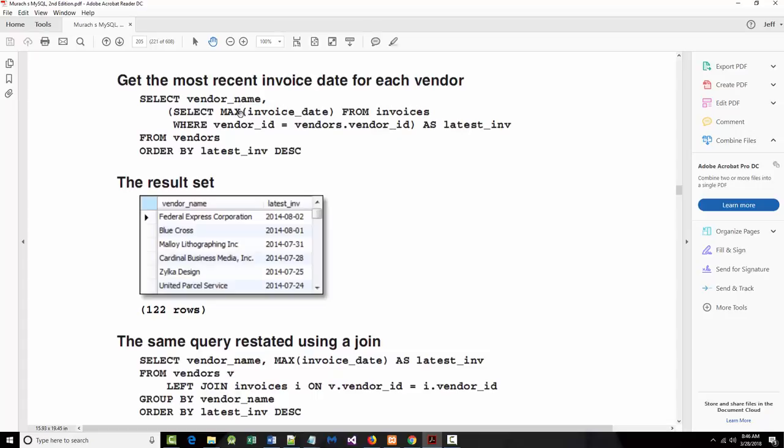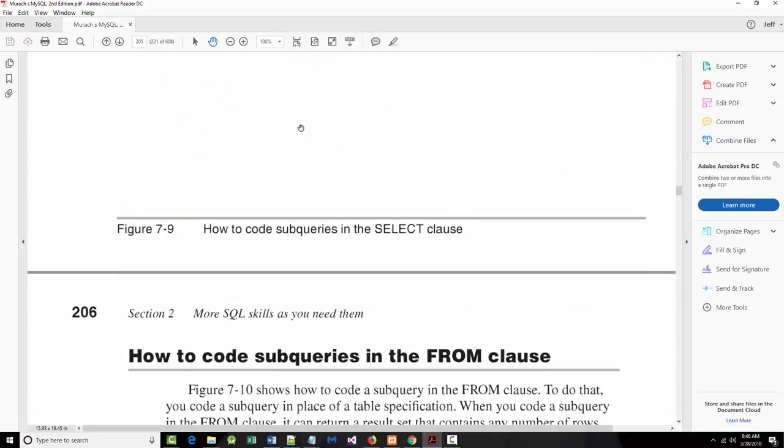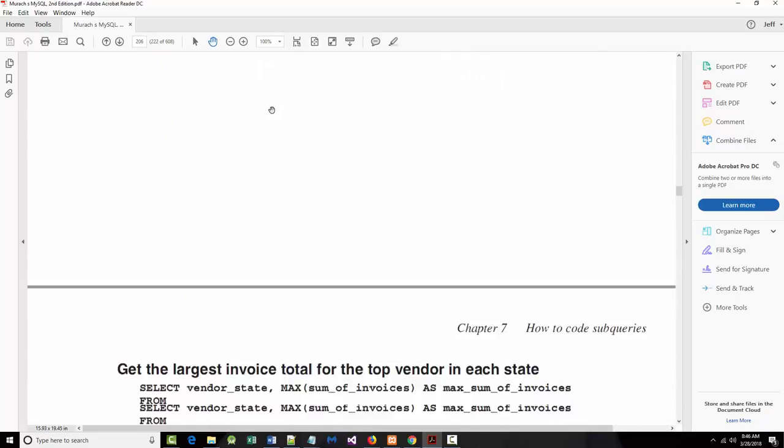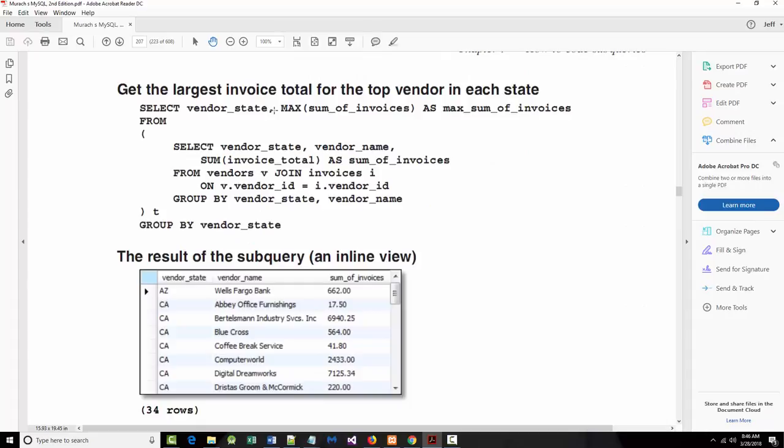They show it up on the top of page 205 as a subquery. They show it on the middle of page 205 as a join. When you do this, when you have a select in there, it has to return just a single value. You can't return a range or a whole bunch of stuff. All right. Again, please turn up to page 207.